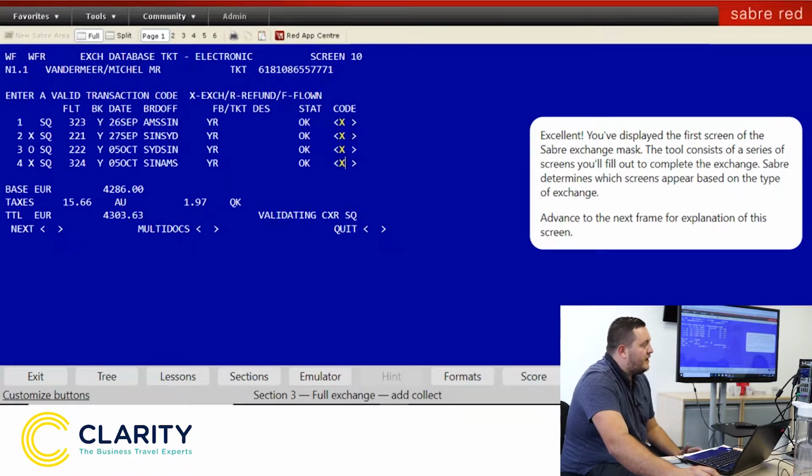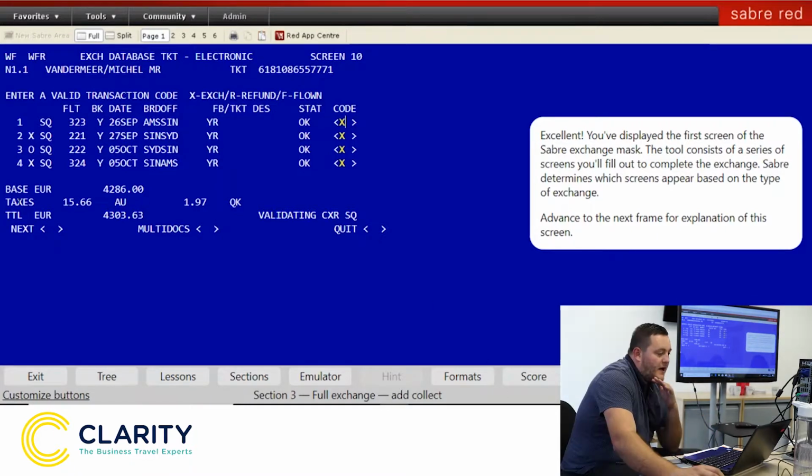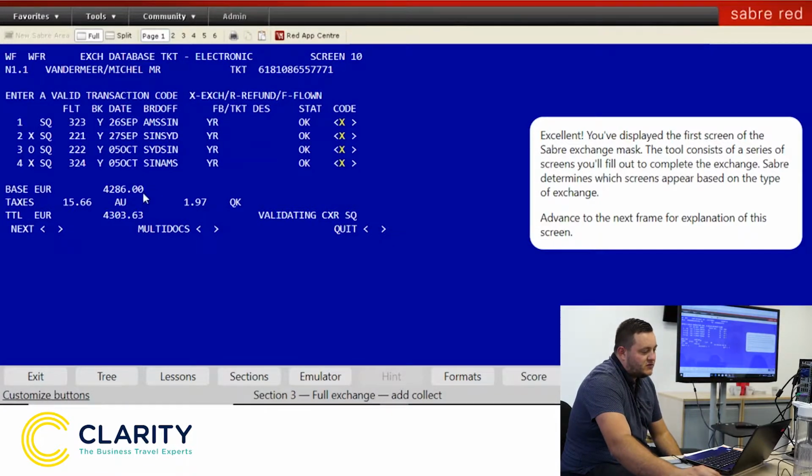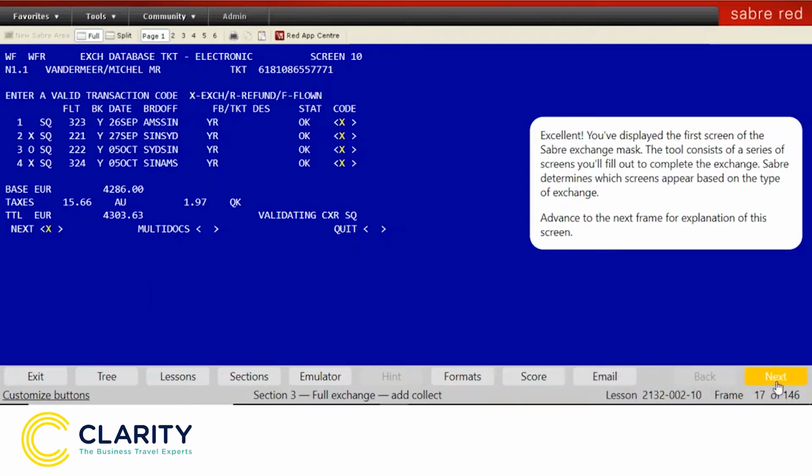And I don't believe you guys will be doing refunds, so you won't have to worry about it too much, but let's say you ever come across the scenario that you are, in this section, you would just put an R instead of an X. So you can see the information here. You have the price of the original ticket. You have a breakdown of the taxes. And then here you have your next option, or if you want to come out of the mask completely, you can put an X in quit. Multi-docs you won't need to worry about.